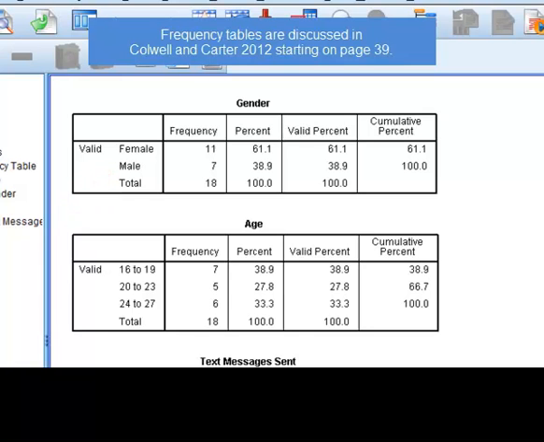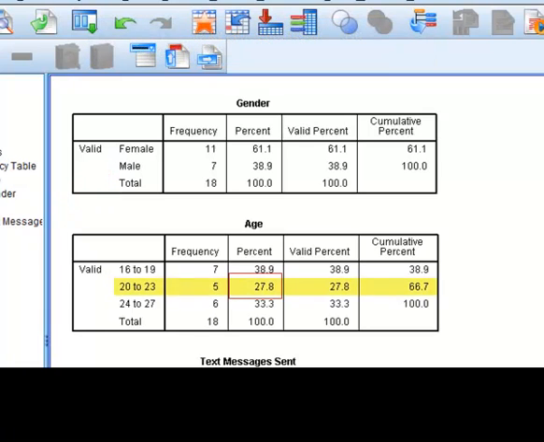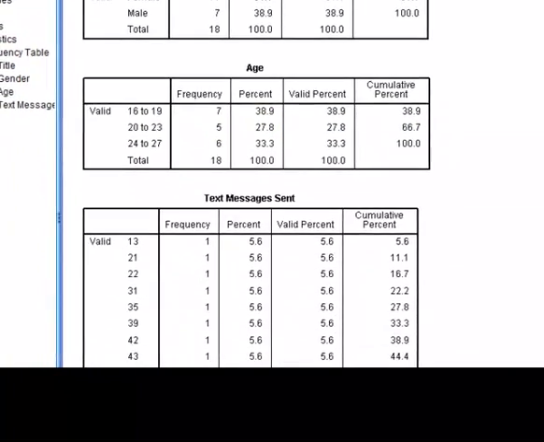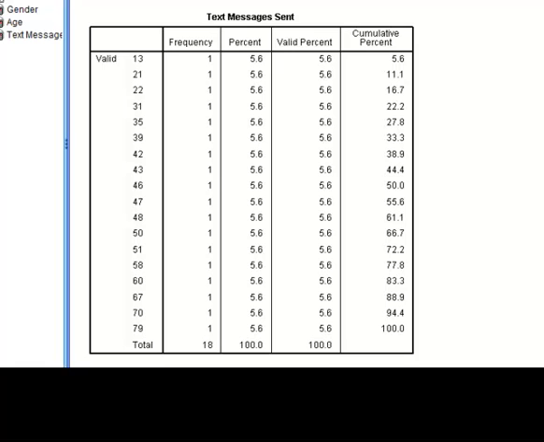Looking at the frequency table for age, we can see that 27.8% of our respondents were between the ages of 20 to 23. The frequency table for text messages sent is much longer than the other 2. This is because the variable has a ratio level of measurement, and therefore each unique response will be listed. As you can see, approximately 44.4% of the number of text messages sent were less than or equal to 43.